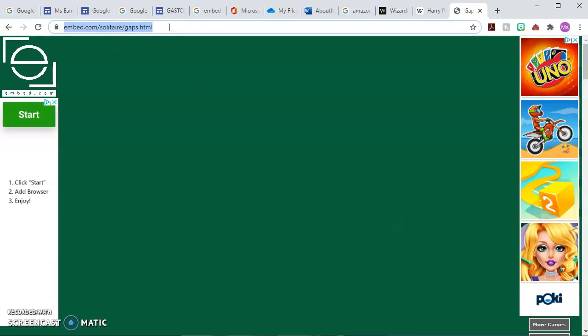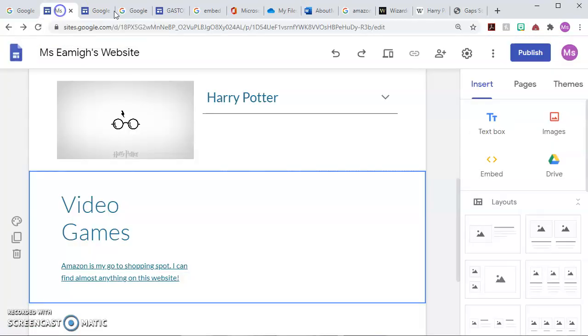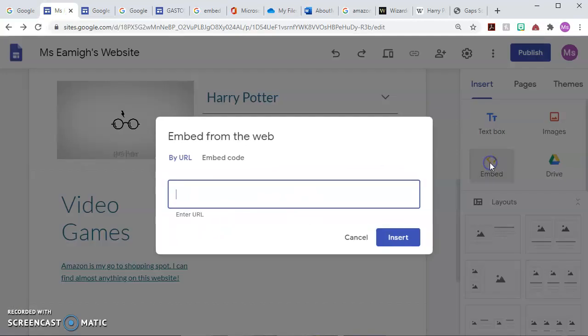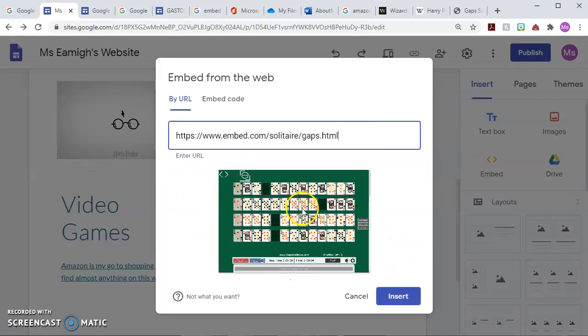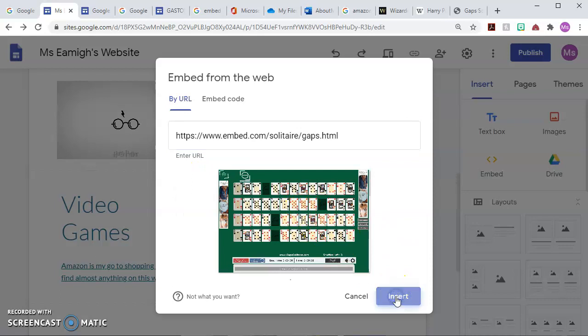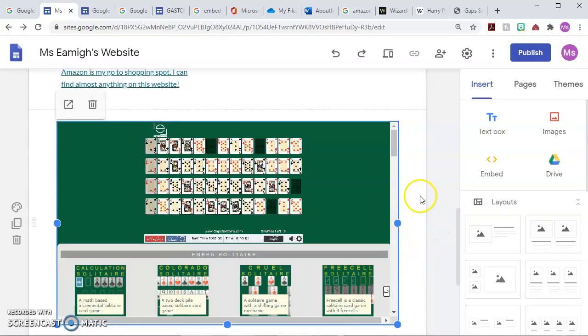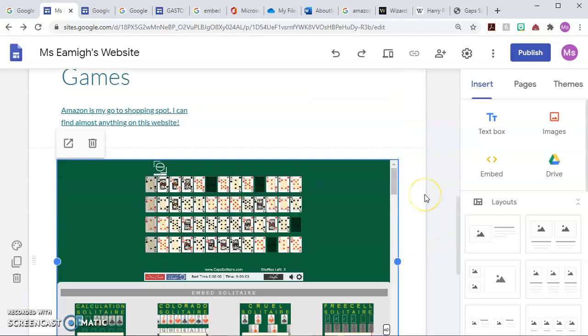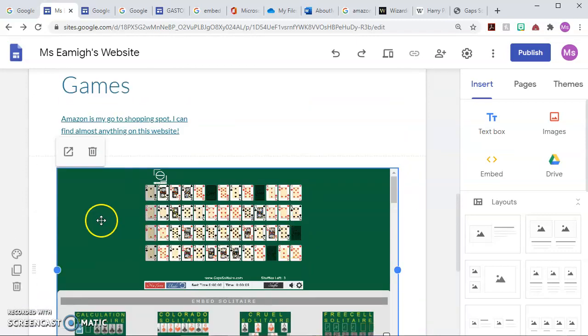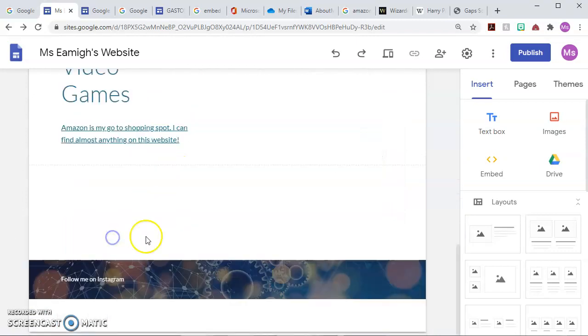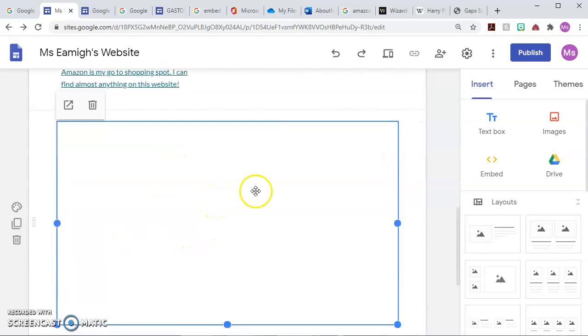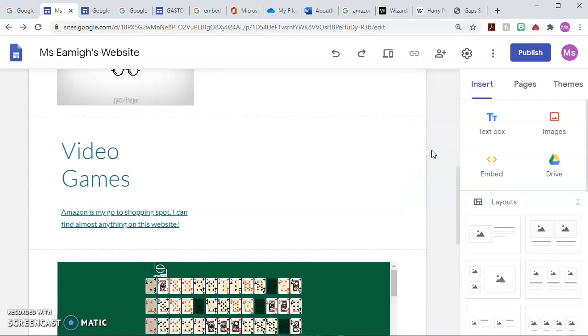So if I take this embed link, I'm going to come back to my website and I'm going to click embed. And it's asking me for the embed URL. There it is. Okay. And I'm going to click insert. And now I've inserted a video game into my website. Okay. And I think I can move that up, but I think my collapsible text is going to get in the way. Okay, so I can actually just leave it like this.